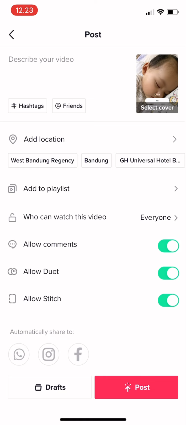In today's video, I'm gonna show you how to choose who can see your videos on TikTok. So after you've chosen the video and edited, and you're ready to post the video, so you're already on this page, you see there it says who can watch this video.